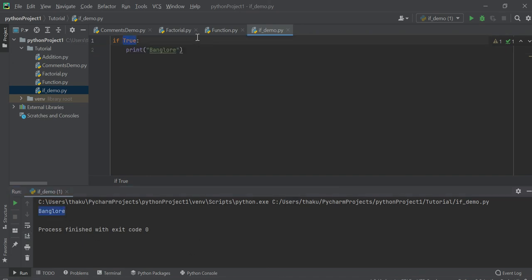What if I pass false to if, and I try to execute now? I won't see Bangalore, because if will execute all these statements only if you pass true here.